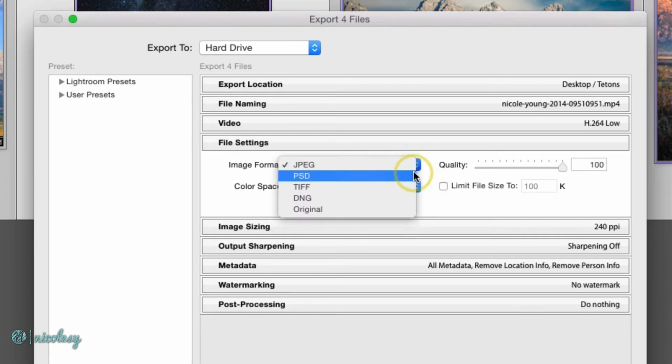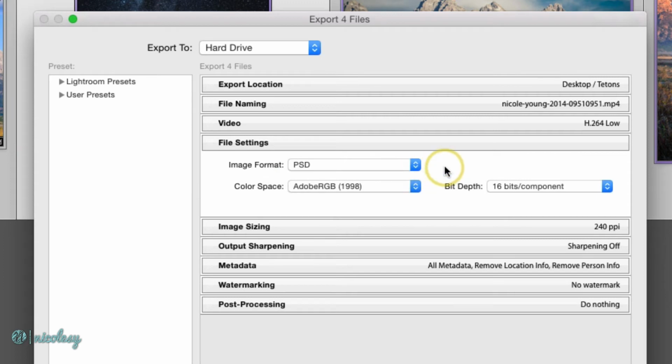Next on the list is PSD. Now it's important to note that if you export as a PSD, or if you export a PSD file as a PSD, it's not going to result in a layered PSD document. This is going to flatten your file, so just keep that in mind.